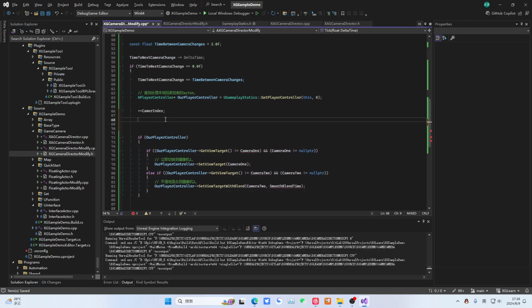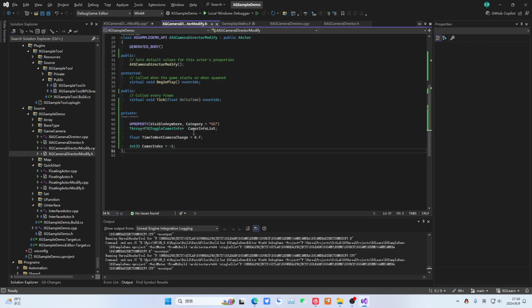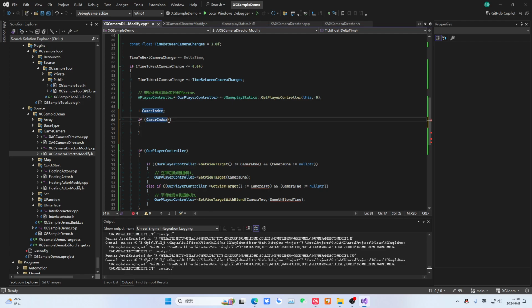But we might also need to check. That is, if camera index is greater than this, because its index is greater than the camera info contained in this array, we might need to do a simple handling. If it is greater than the maximum index, we can just set it to 0. There is no problem at all. This part is to ensure our index.